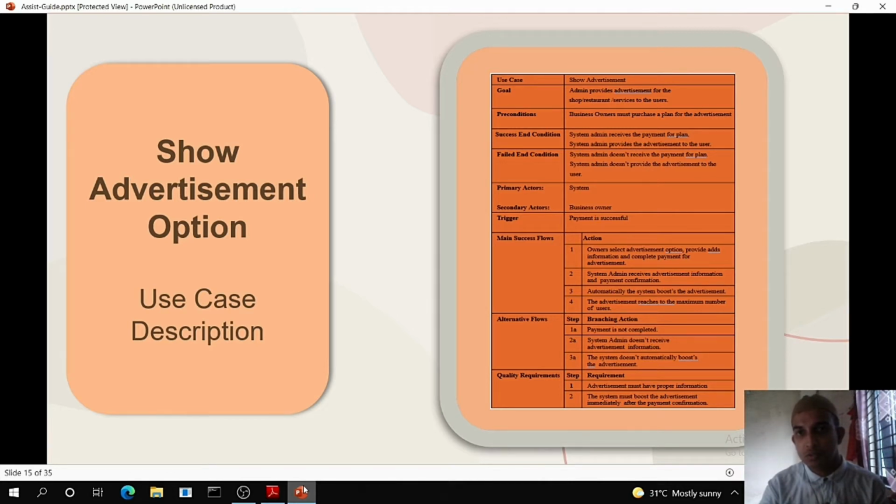Preconditions: business owners must purchase a plan for the advertisement. Success end condition: system admin receives the payment for the plan and provides the advertisement to the user. Failed end condition: system admin doesn't receive the payment for the plan and also doesn't provide the advertisement to the user. Here the primary actor is the system and the secondary actor is the business owner.